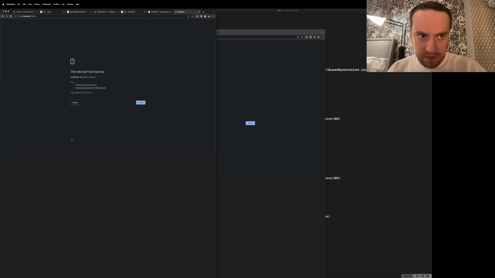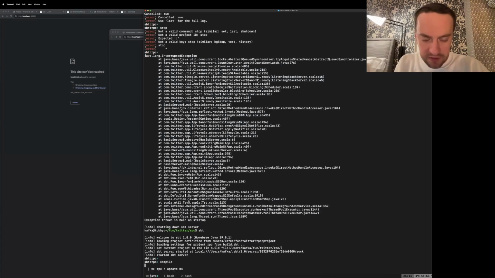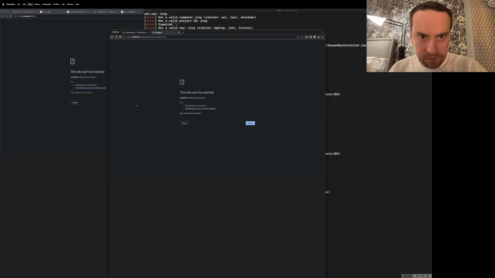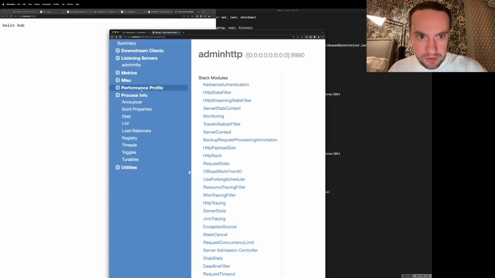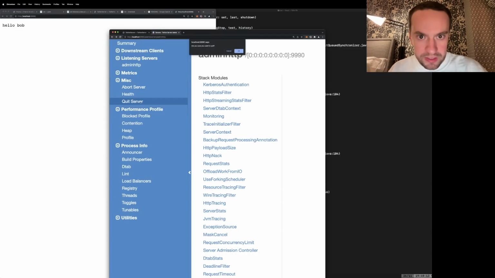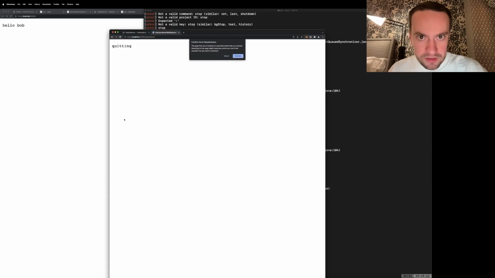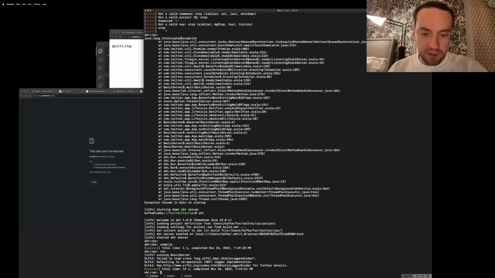Started SBT server. Okay, none of this is running. I have to do run for that. Let's just do compile. Okay, that's good. Run. Info: running basic server. Well, it takes time to come up. We should be able to do quit server. Yes, quit. Okay, good. And then it quits. Okay, that's nice. Cool. We have a bit of a workflow here.